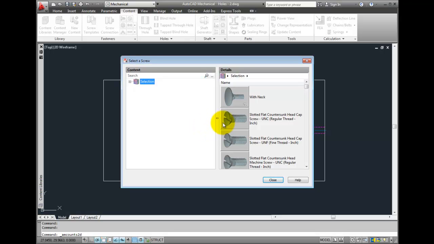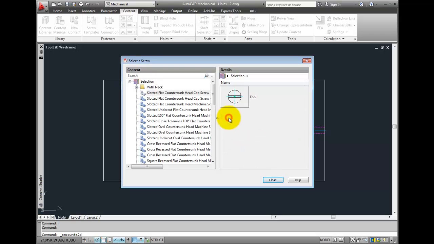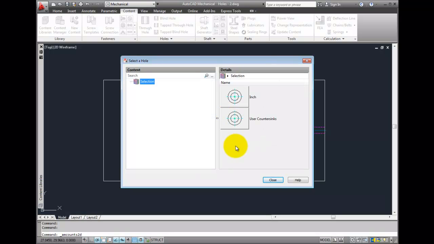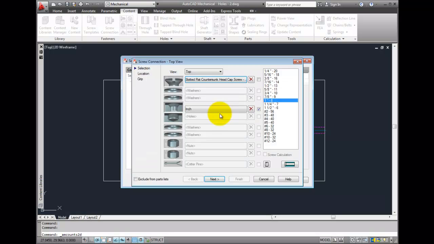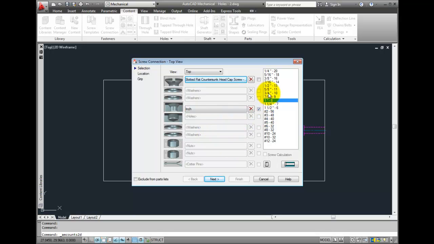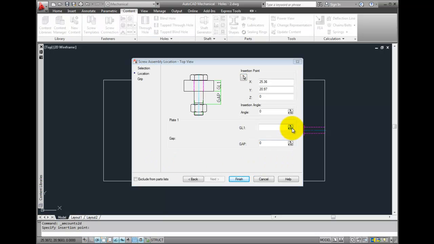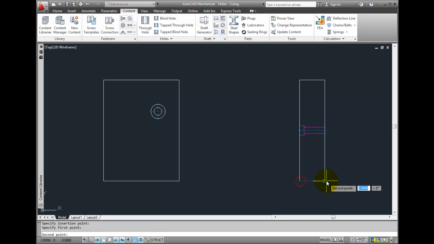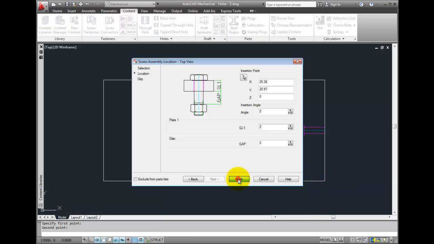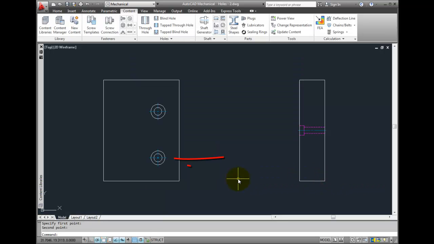and now I'll select the type of fastener that this countersink is to match. Pick the size of the fastener, in this case 5/8. The insertion point, the depth of the hole, finish, and there the countersink has been added.